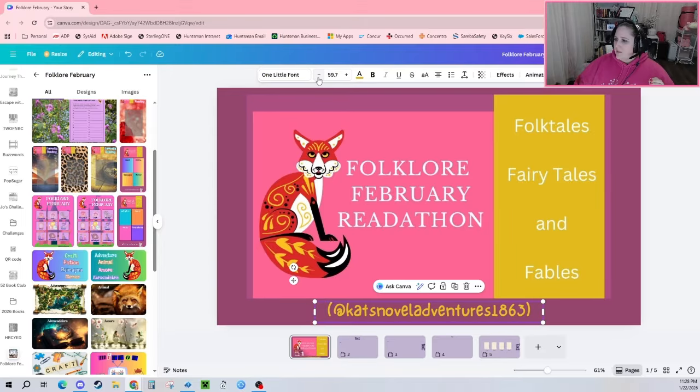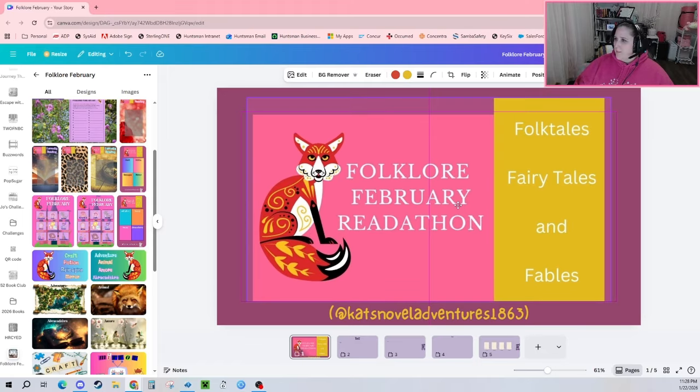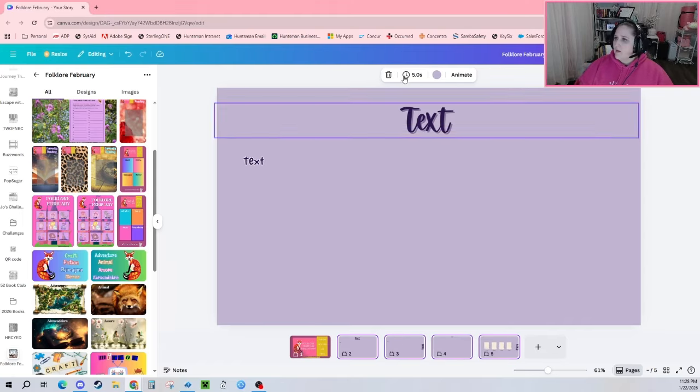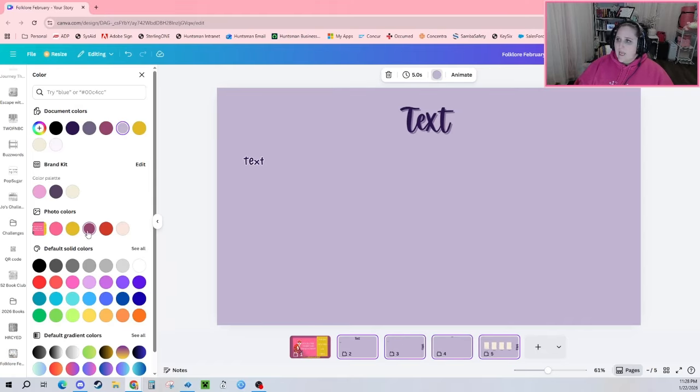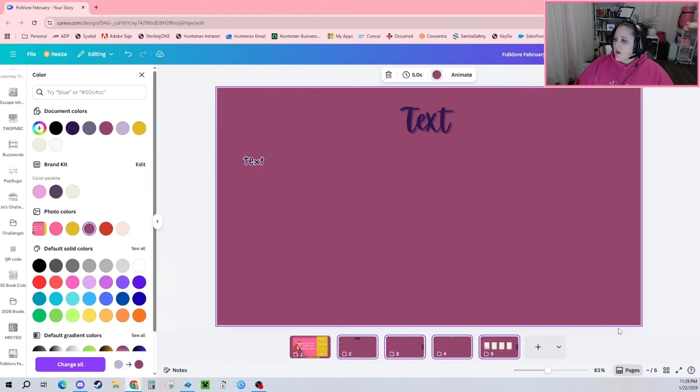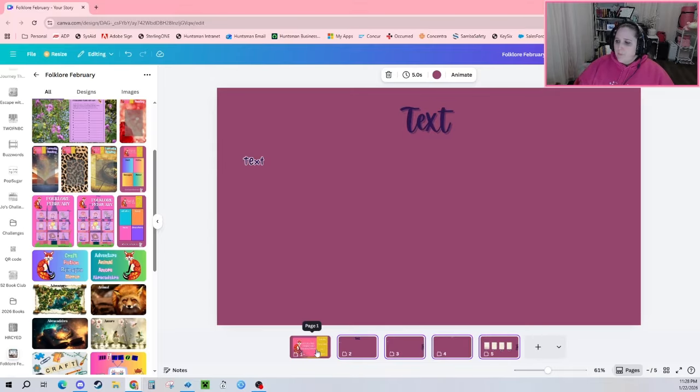I also want to make it a little bit smaller so that I can center this a little bit more on the page. Yeah, I like that a little better. Okay, so I'm going to go ahead and make the rest of it the same mauve. Text will have to change as we go through.